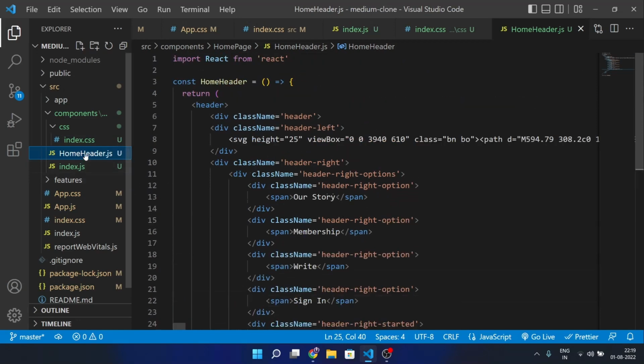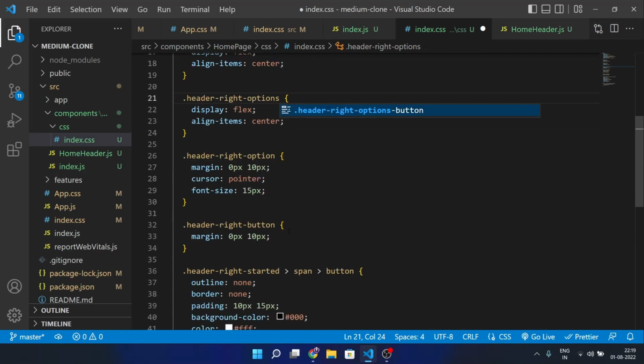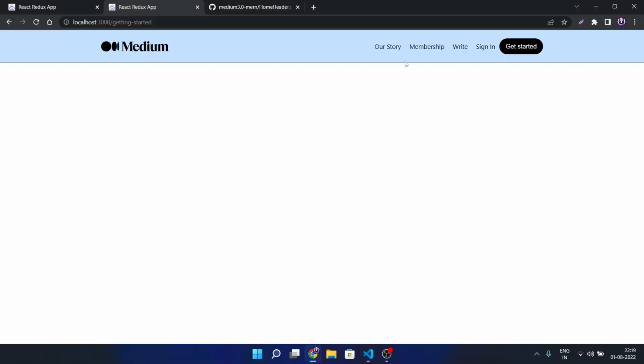So here we just need to remove this because it is creating the issue. Okay, so now we are done with that. Now let's save this. You can see it is now fixed here. So now this is our things. We are done with this. So we are done with our header section here.